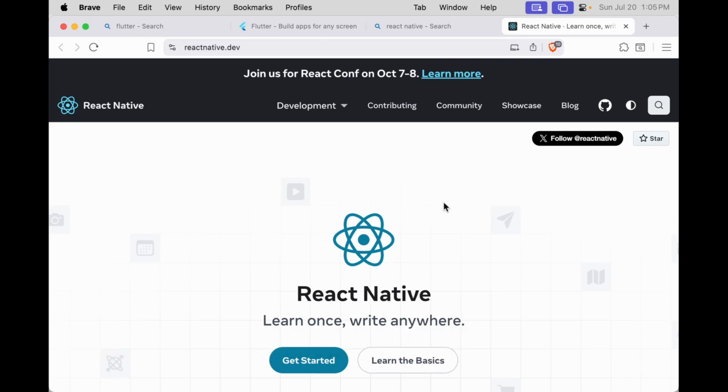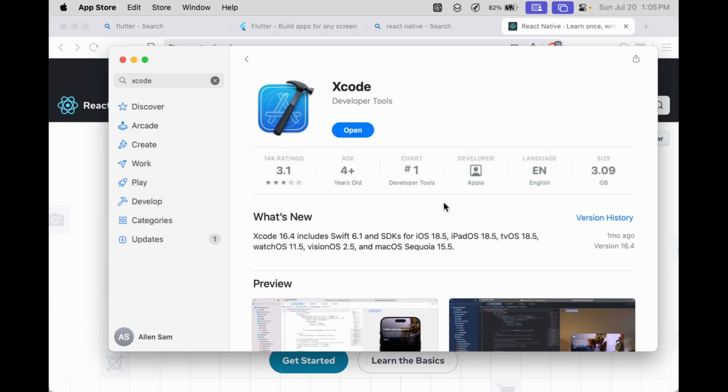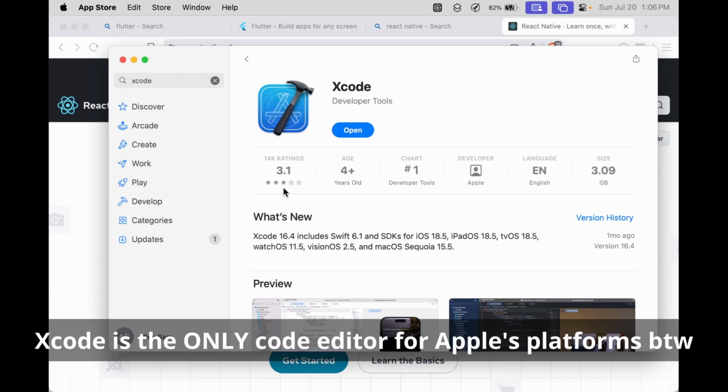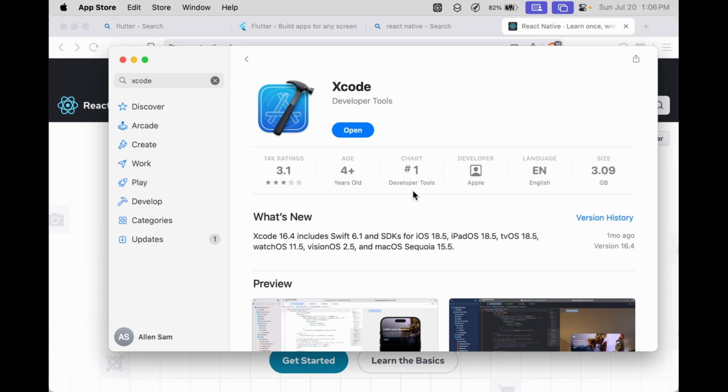Now, to actually publish your app, you need this. Xcode. You look at it, look right here, 3.1 stars, and it's still number 1 in developer tools. Why is that? Well, it's the only one. It's the only app you can use to release your app to the App Store. You need to compile your app in Xcode, which is a pain if you haven't done it before, but you need a Mac to do this.